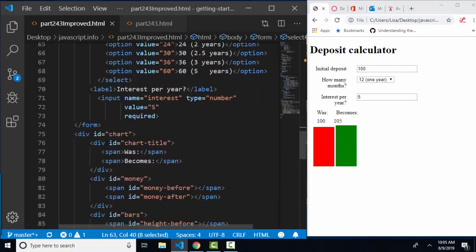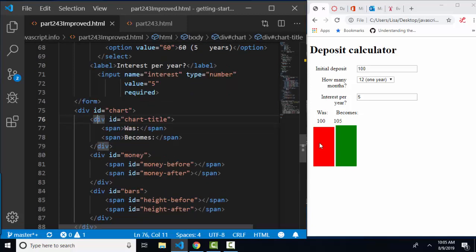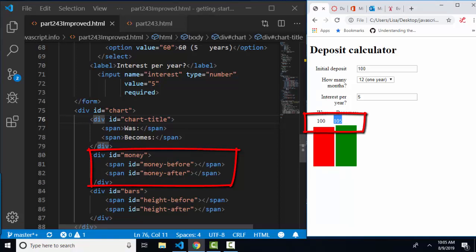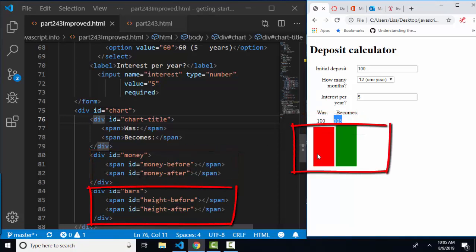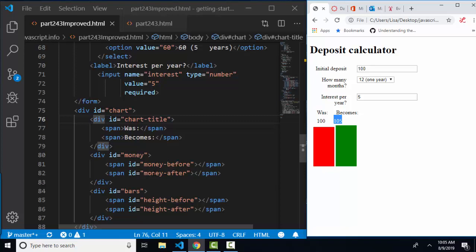Then for my bars, I used div instead of putting those in a table row and table data cells. The main thing to know is that this money is spanned money before and money after. I've used IDs on those spans, and then the bars are ID'd height before and height after. We're going to work with those IDs and those form control names in our JavaScript.